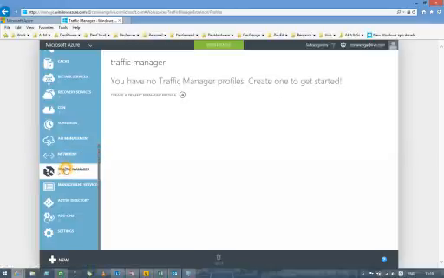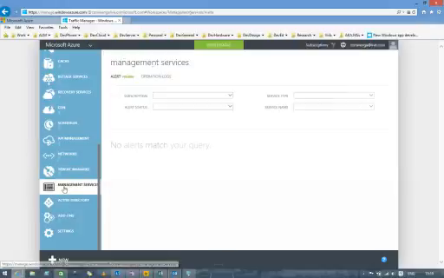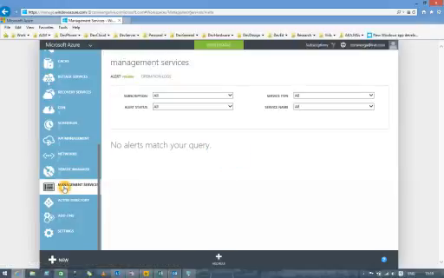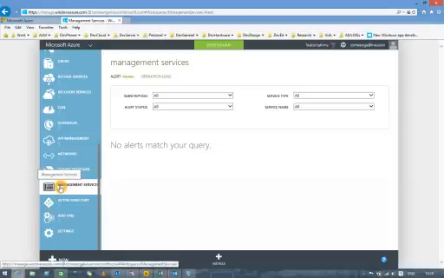Traffic Manager is used to manage access to information that you store in Windows Azure. So you create a traffic manager to manage the traffic, though some services in Windows Azure do that automatically, like websites and cloud services at a specific level. Management services are where you manage your subscriptions and create alerts for whatever situation you have, so you can manage your Windows Azure subscription.